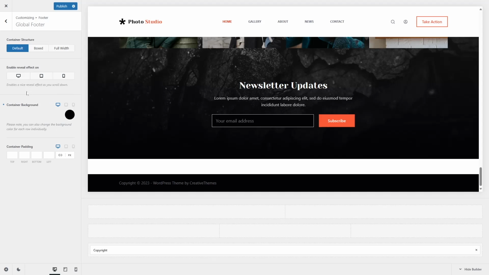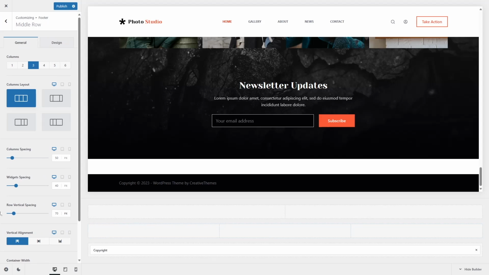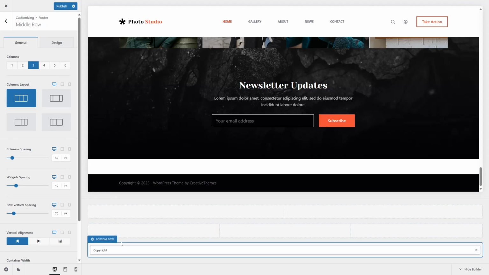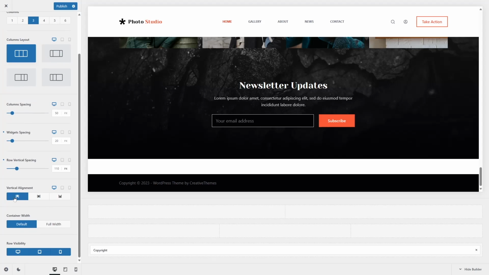Okay. And for the elements that we are going to be putting in the footer, we will be putting all of those in the middle row. Okay. So we are going to select the middle row, and first we have to do a little bit of customization. So you can basically click over here to bring this customization menu. You can simply click over here to bring in this screen. Here you can set in your column spacing, widget spacing, row vertical spacing. So we're gonna go ahead and set everything up. So for widget spacing, we are going to select 20 pixels, and for row vertical spacing, it should be 110 pixels. Okay, and vertical alignment should be middle.